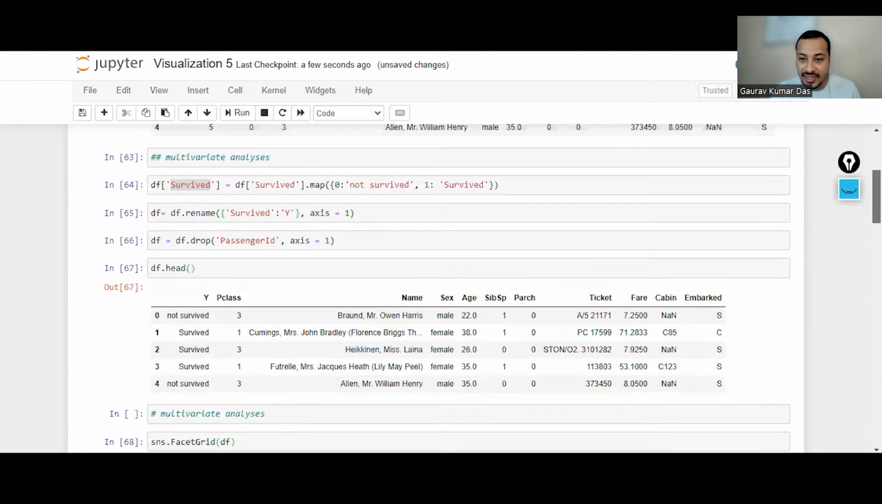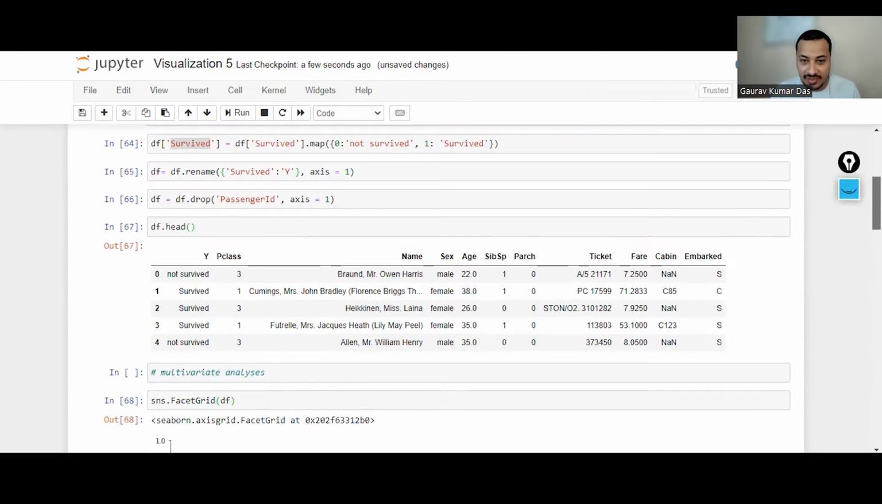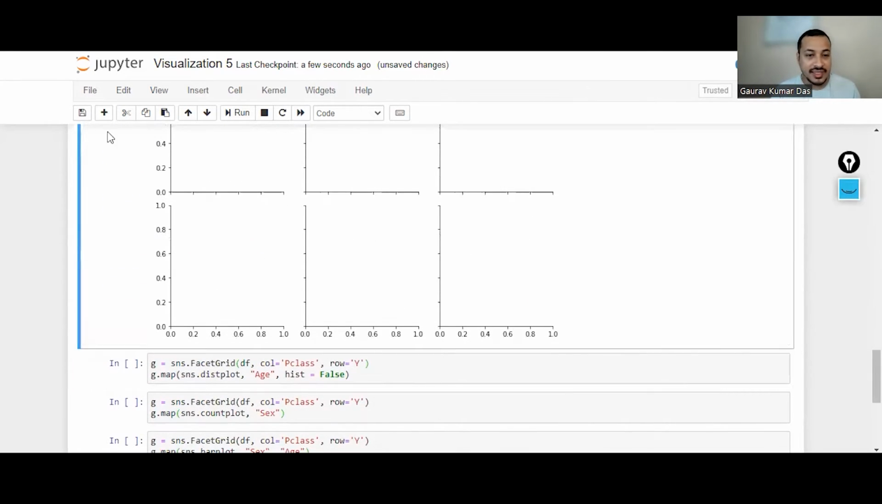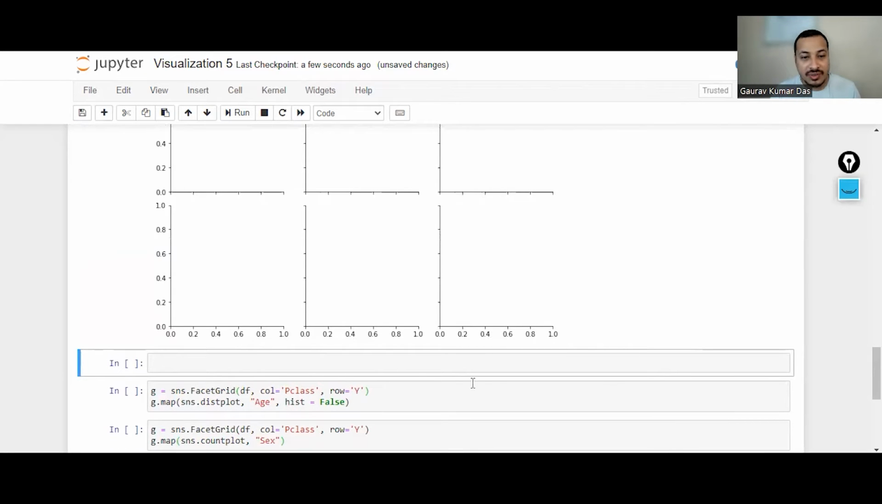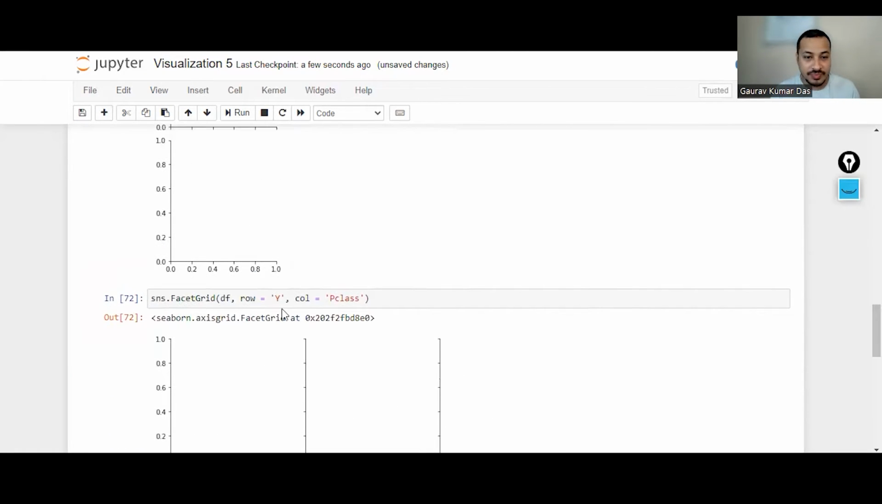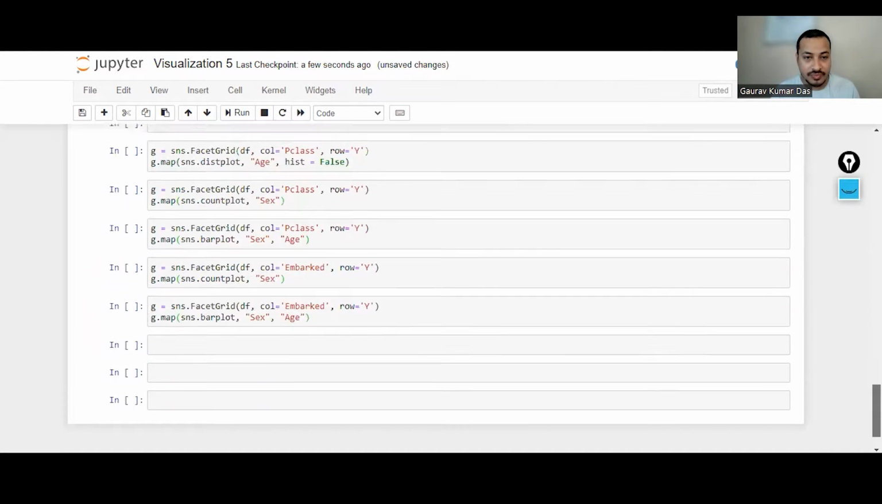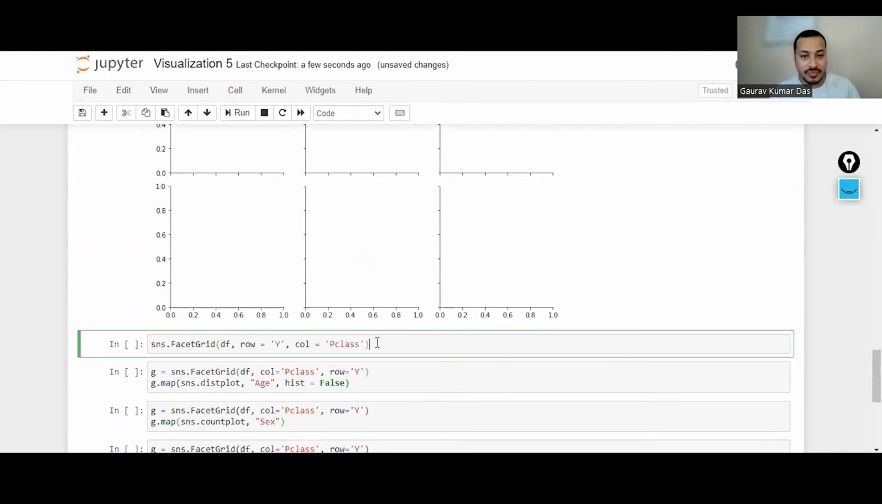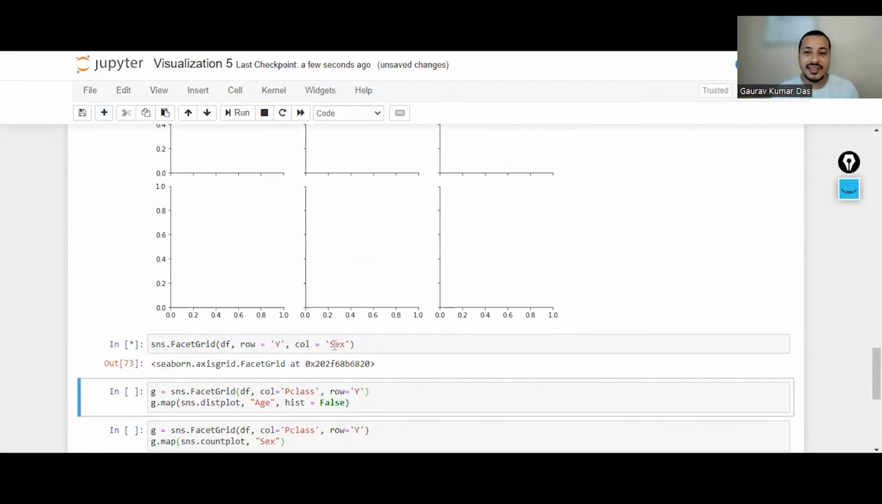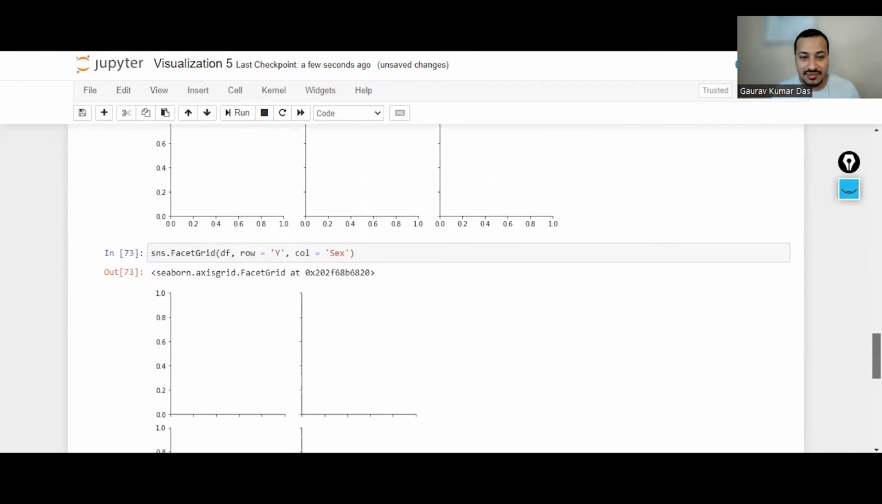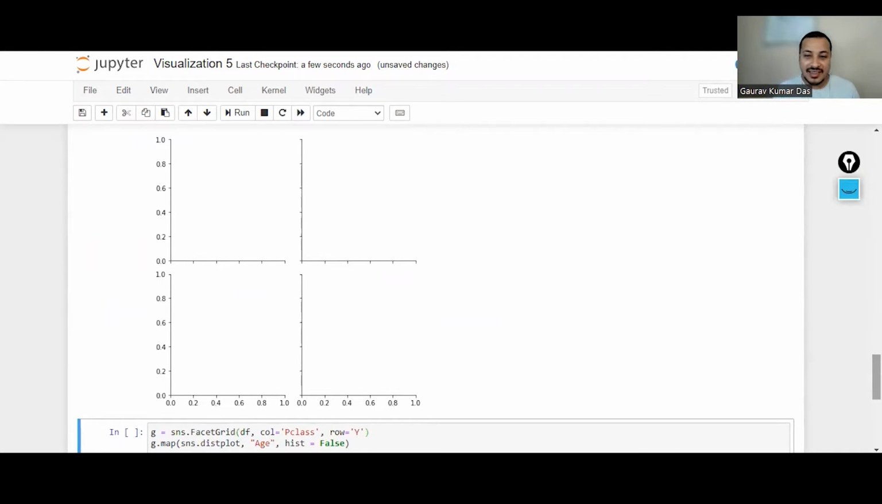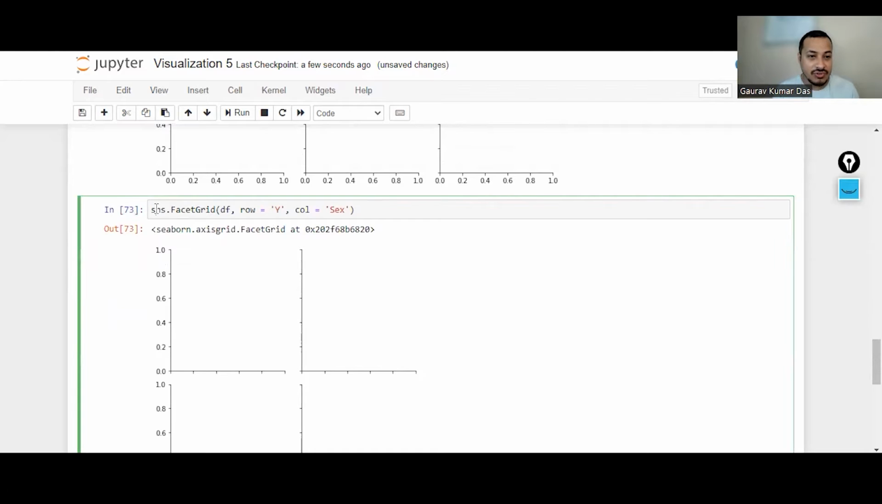Now, embarked, I guess, also has three categories. Let's say male and female, sex, right? So if I do between sex and survived, how many matrices will be made? Let me make this as sex. Sex has got two categories, male and female. Y has got survived and not survived. So basically it will again create a 2x2 matrix. Very simple, right?